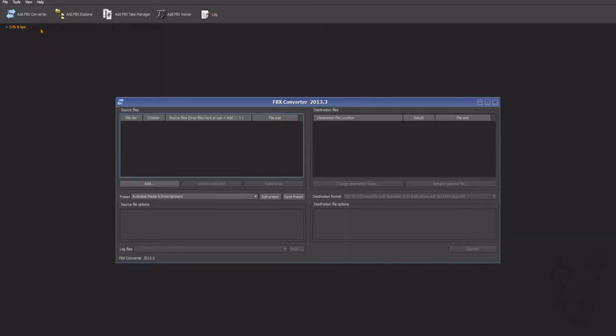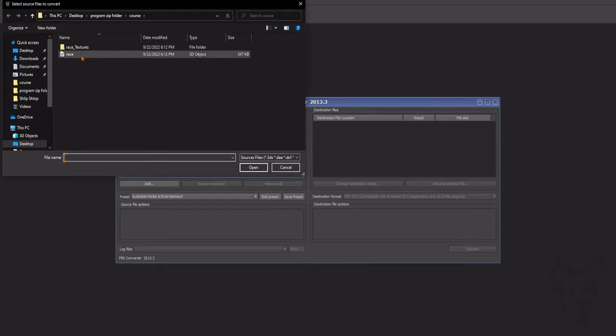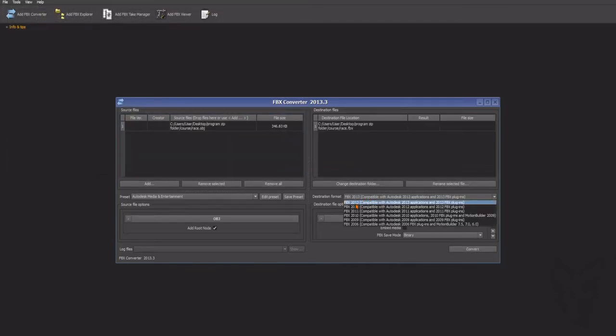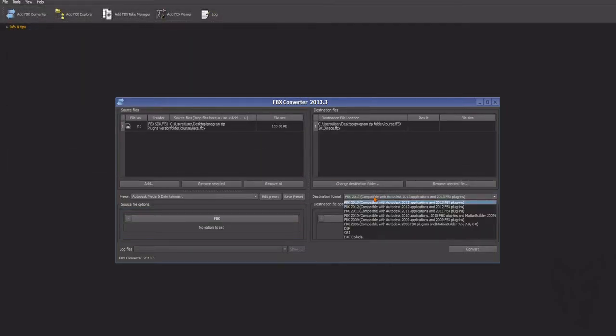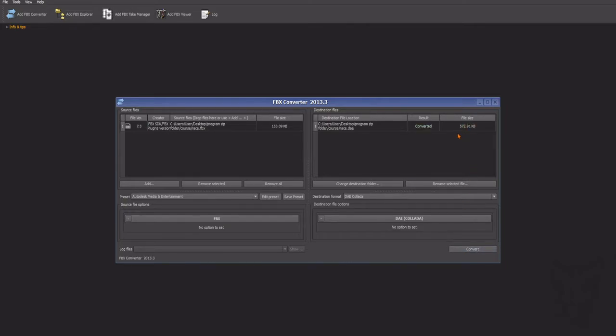Inside the FBX Converter, if this window isn't already up here, select Add FBX Converter, and then select Add right here. And then we add our OBJ that we just made. It's called the 3D object, but it is the OBJ. We go Open, FBX 2013, Convert. Once it's converted, select Remove All, go Add, select the smaller file, whatever the kilobytes the FBX said it was going to have on the right side, but it tends to be smaller. So go Open, select Destination Format, and choose Collada. Convert it, and it will be of a larger size than the FBX or the OBJ.